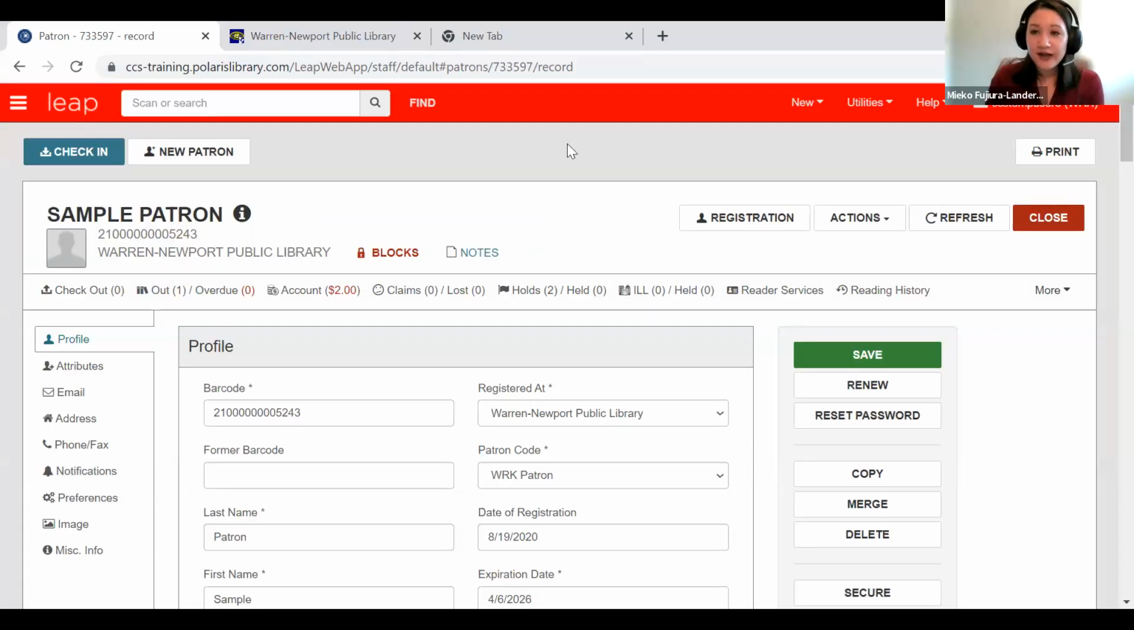And then finally, as we've been looking at these records, you may have noticed that each record has this little eye icon next to the heading. This is an informational or properties view. So this will give you more information about the record. For patrons, it's really helpful.